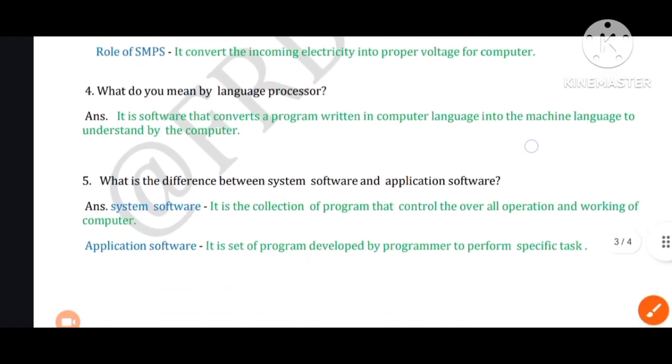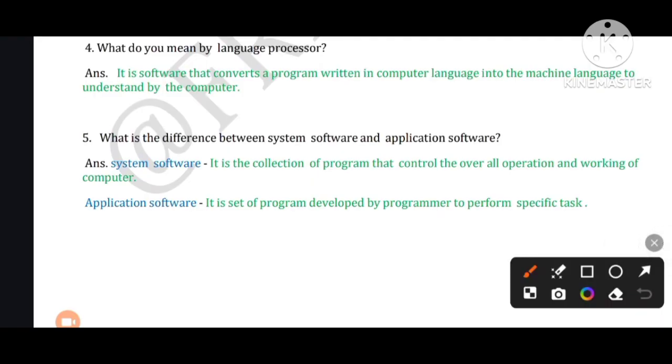Okay, next, our last question. What is the difference between system software and application software? System software is a collection of programs that control the overall operation and working of the computer. System software means the software which is installed in the system. We do not need to install it separately. Without this, the computer cannot work. So it is a collection of programs that control all operations.